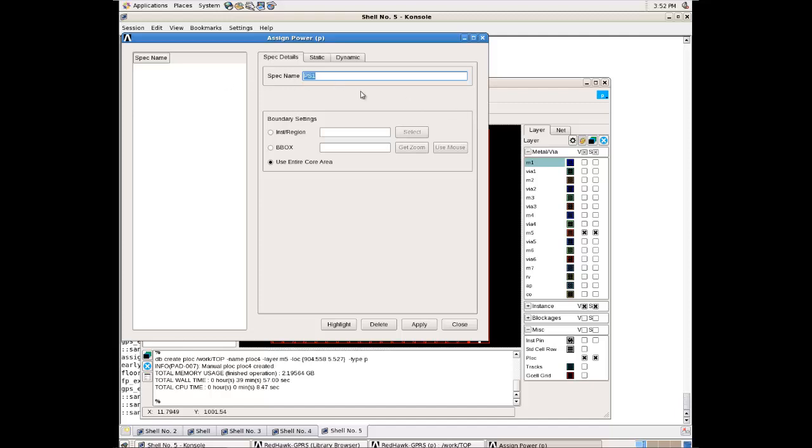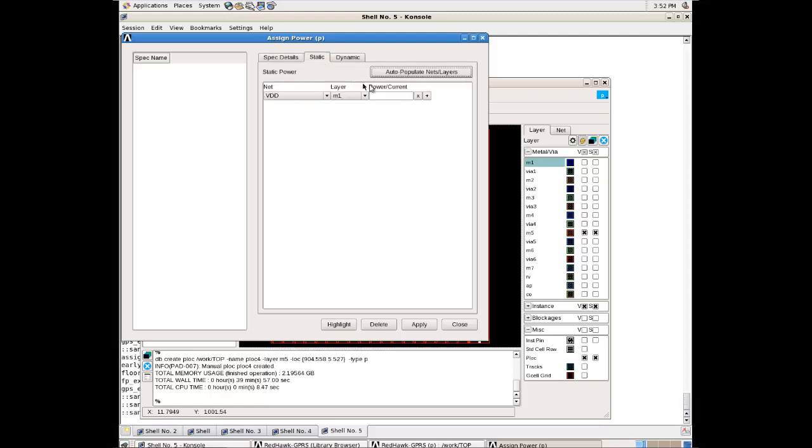We'll create a power spec known as PS1, and we want to assign power on the entire full chip, so we'll choose the entire core area. We want to do a static analysis, so we'll go to the Static tab, go to the Auto Populate Nets and Layers option, so it will populate the lowermost layer in the design for power assignment. We will assign 50 milliwatt and 50 milliamps on both power and ground, and then click on Apply.